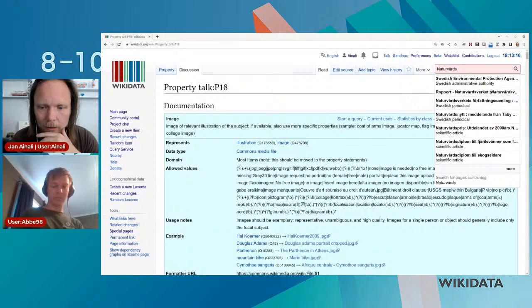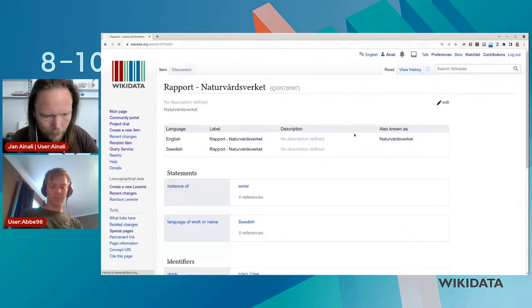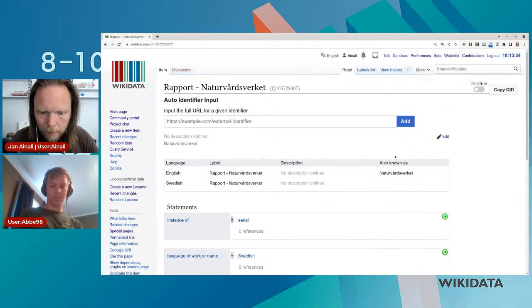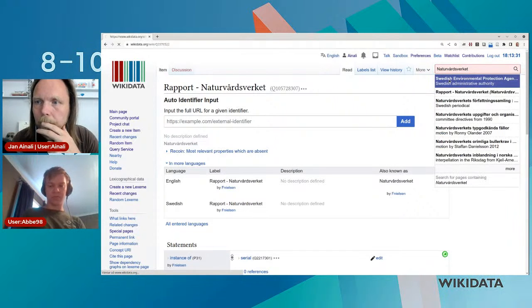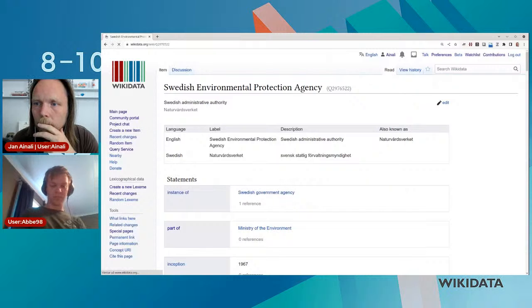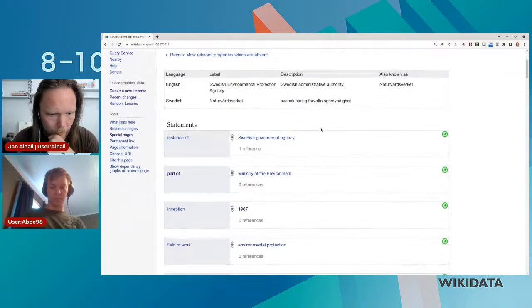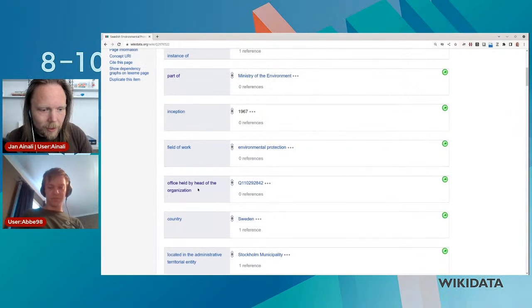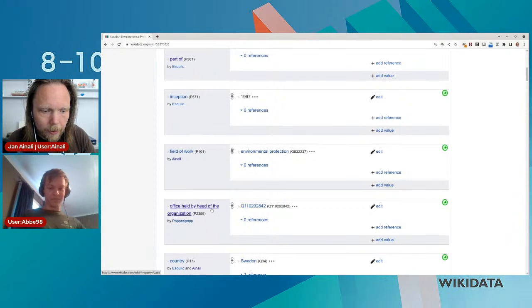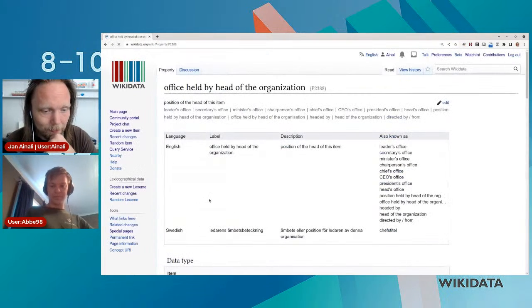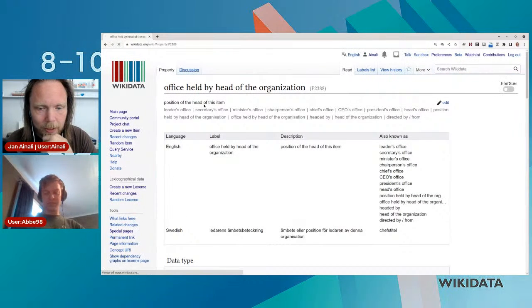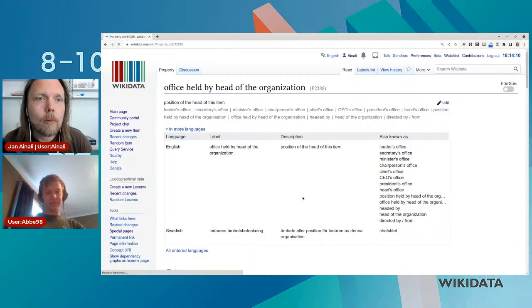Swedish Environmental Protection Agency. Oh, no, that's the report. I should probably have a link back to that one, but let's see first here. Yes, and I'm a little bit interested in the office held by head of the organization. That's an interesting property that shows up on a lot of public organizations, and sometimes they are a little bit messy. So let's head into that one and go to the discussion page and see what kind of reports we find.